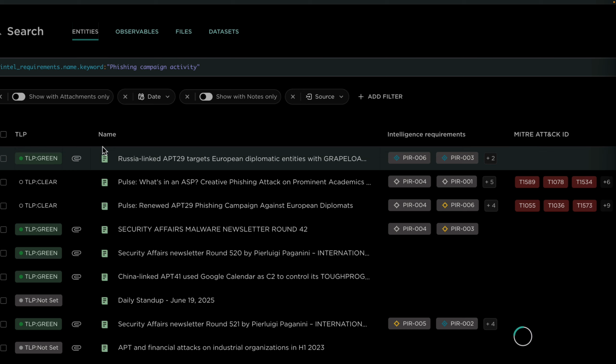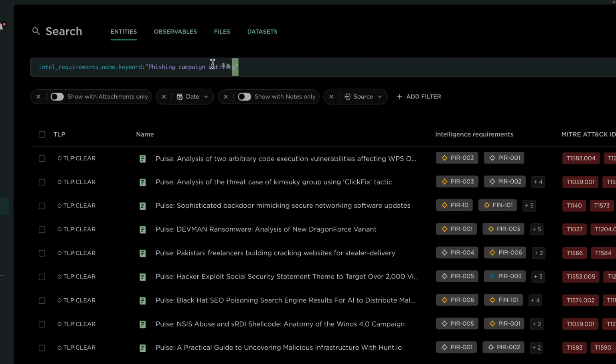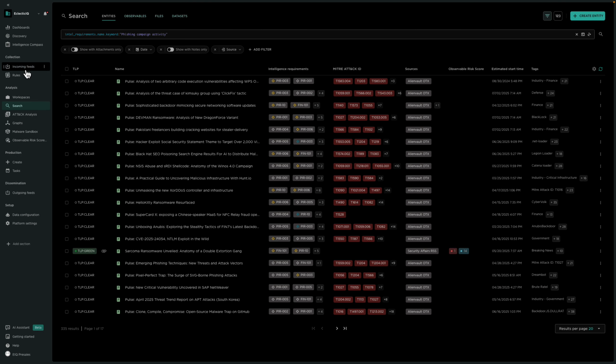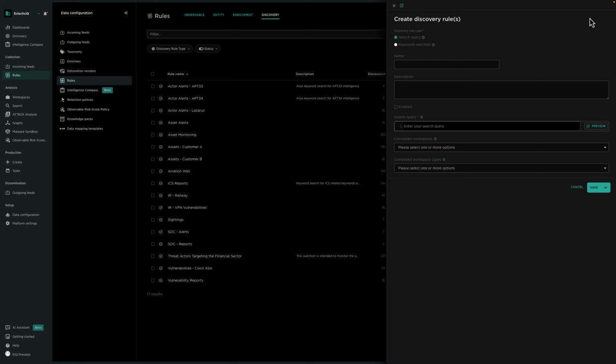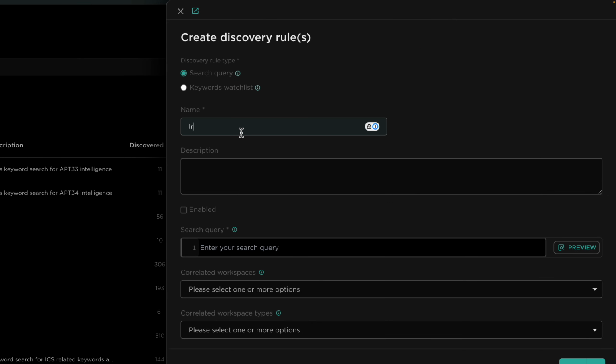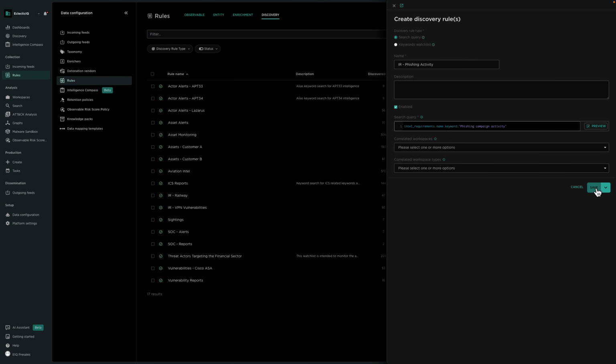This will allow me to essentially notify any users of the platform when a new piece of data matches this intelligence requirement. Taking this query, I'll go to my discovery view, create a new rule, and in the rule, I'll use a search query as before, and we'll just call this IR phishing activity. It's a very broad IR, but this will allow us to take the requirement as a label, as a piece of metadata, and simply notify users when that label has been applied by the platform.